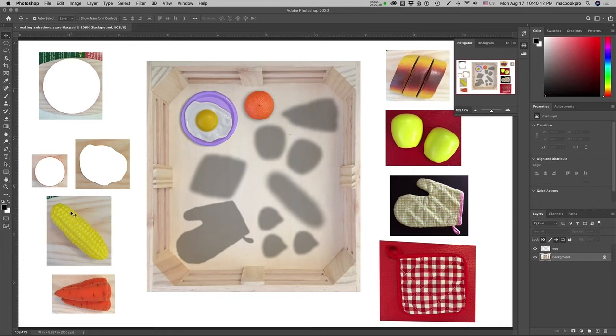So the corn has an interesting texture and shape. If I were to go with the magnetic lasso, it would take me forever to get each one of these kernels. And if I were to go with the elliptical marquee, well, it's not round, and it's also not rectangular. So we have several other options.